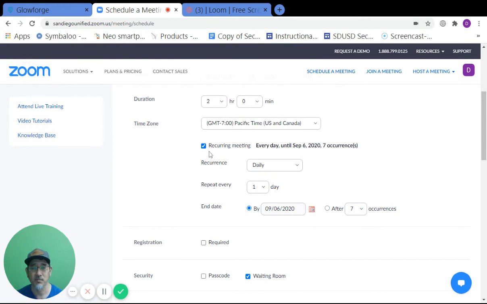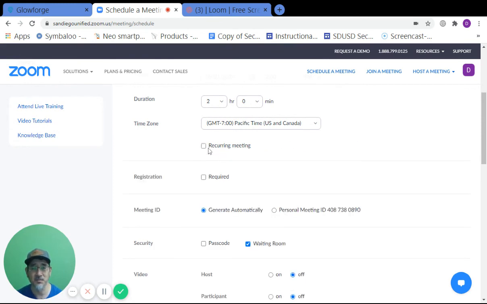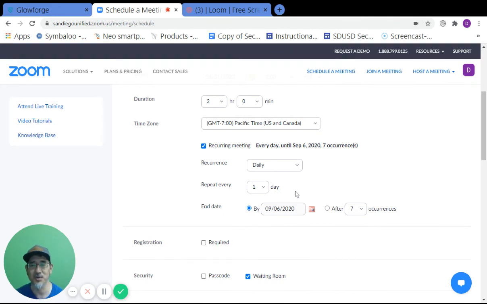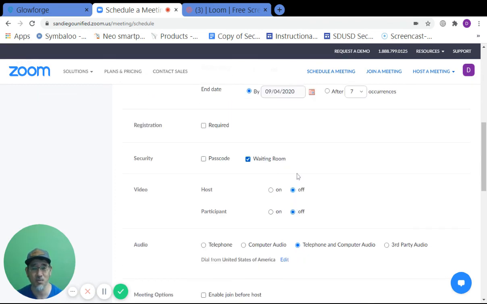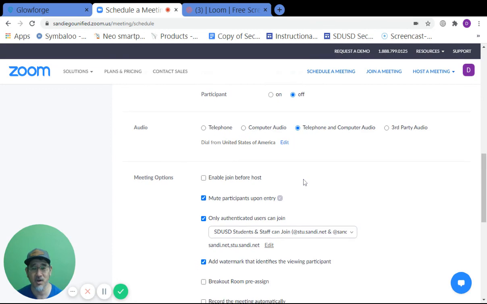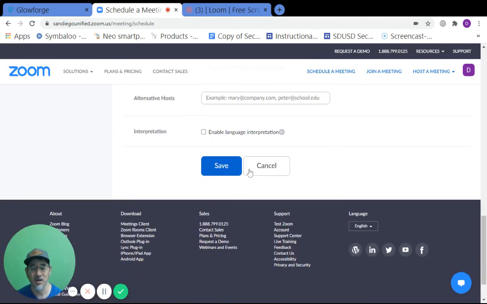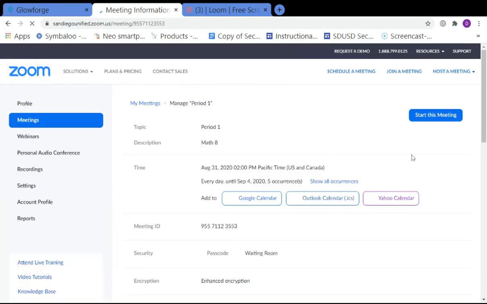Oh, here we go. That was weird. It wasn't showing up before. So here's what I did. I unclicked it, re-clicked it, learned something new every day. And so now I can just set the end date. So instead of after 7 occurrences, I can have it end here on Friday, and so it'll go those 5 days. That's the only thing you'll have to mess around with. Everything else we've set up is still there: waiting room, leaving video off, authenticated users only. And now I've got another 5 days of meetings all set to go.